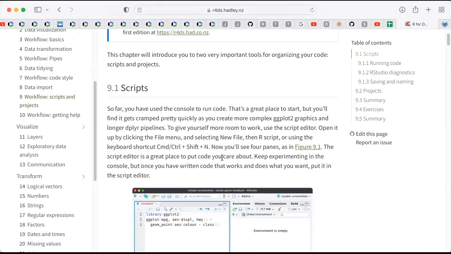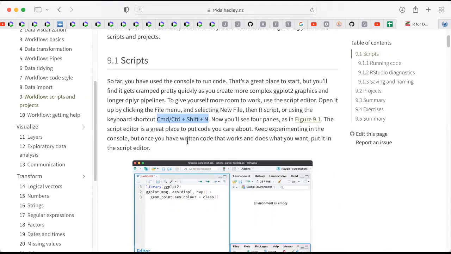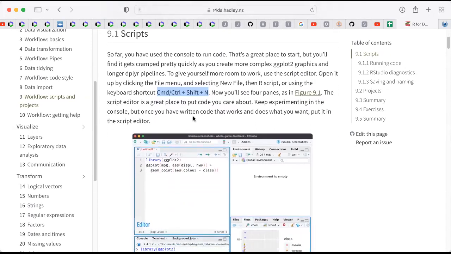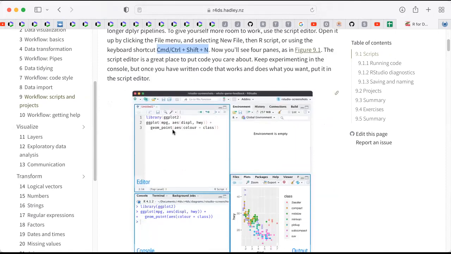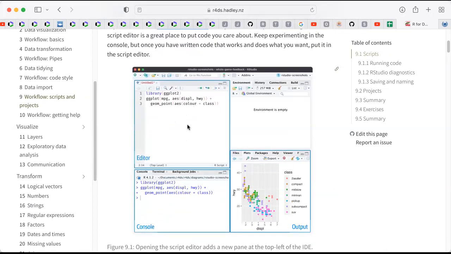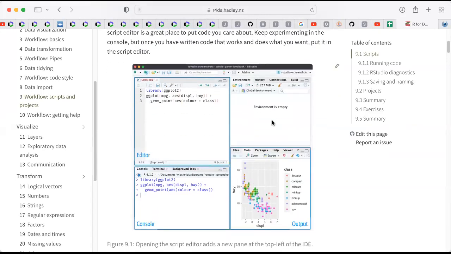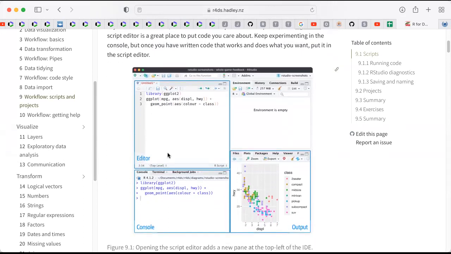So he starts with preparing a script, and then he gives us the keyboard shortcut. I just learned this now as I read it, and I realized it's quite handy. That's the keyboard shortcut to open a new R script, which we could also do from the environment, as he showed here. It creates this current layout, where we have the editor, the console down below, the output pane and the environment pane. We can just click the plus at the top of the editor, and it will open a new R script.